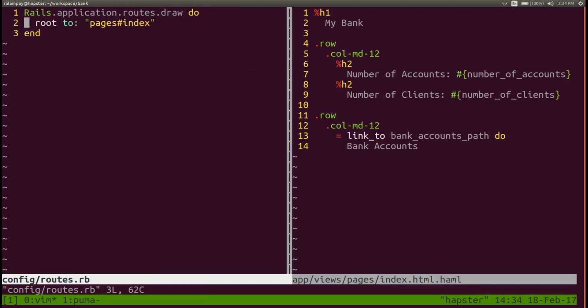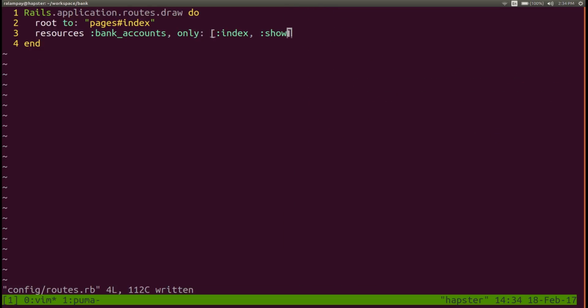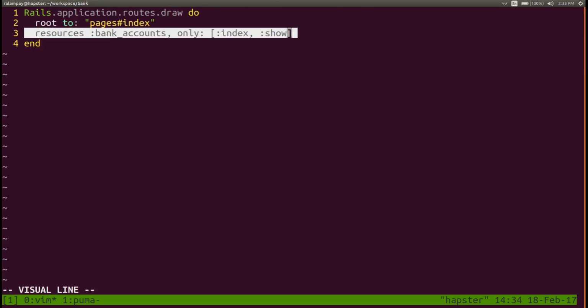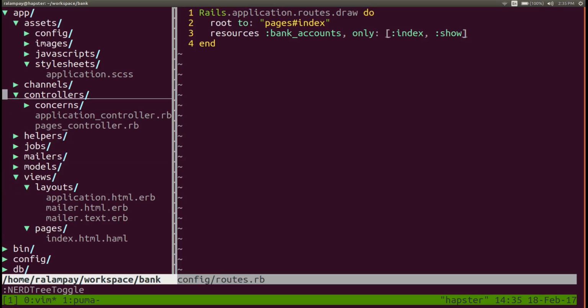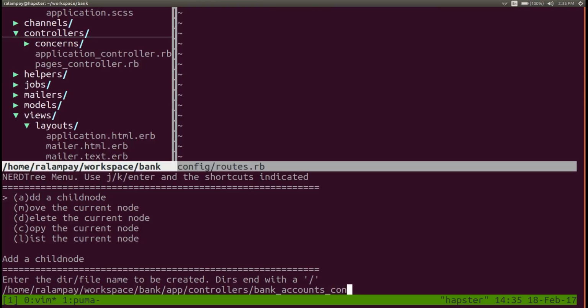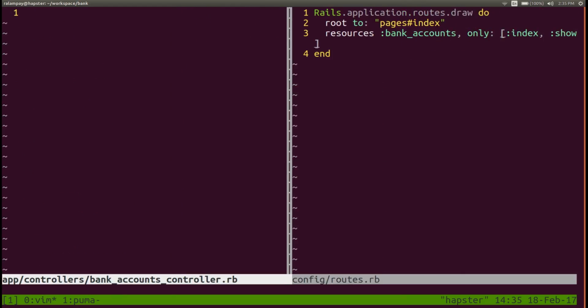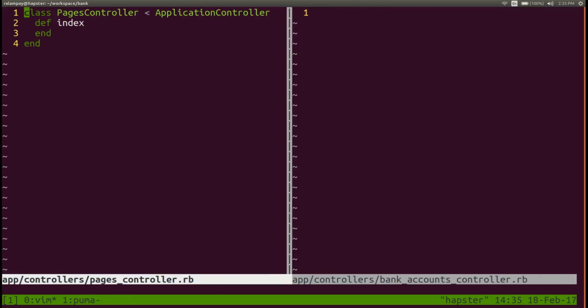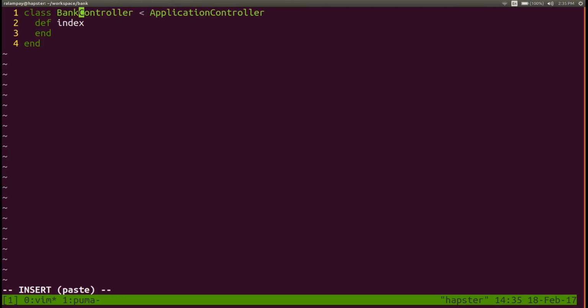So to do that, I'll go to my routing file again and declare the path as a set of resources for bank accounts. Now for this example, I'll only need the index and the show method of the resources path. Okay. So to implement these routes, I'll have to have a bank accounts controller, which looks exactly like the pages controller. So I'll just copy this, paste it there. Bank accounts controller, and it will only have index and show.